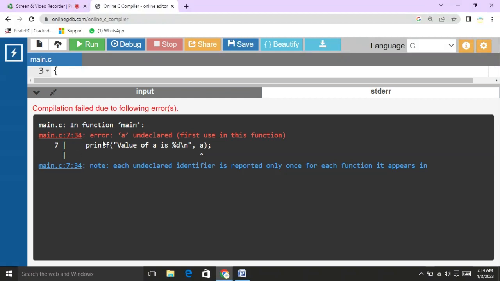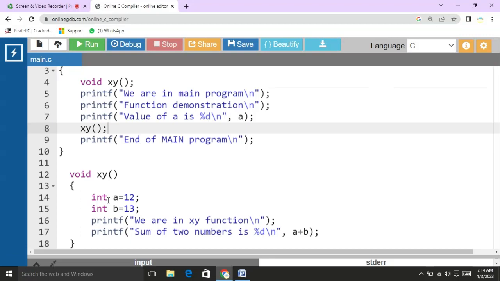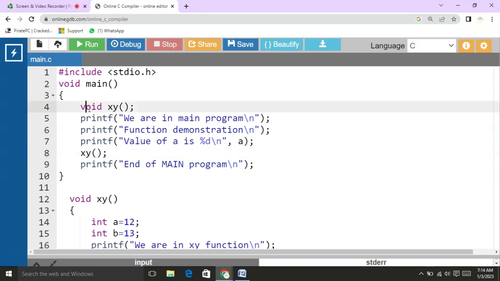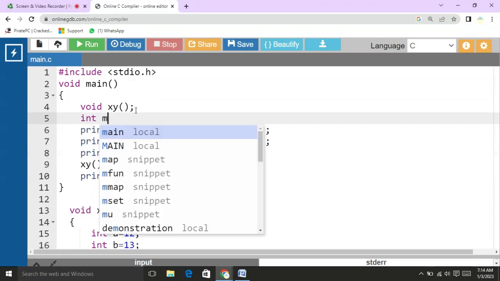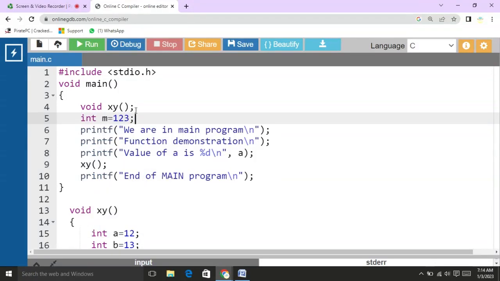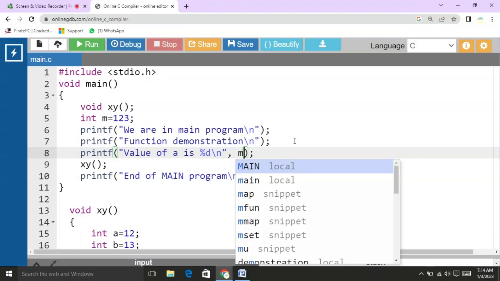Just to identify that a is undeclared, so a is not available. So these are the variables local to the block. Suppose I declare some variable again here, suppose int m equal to 123.